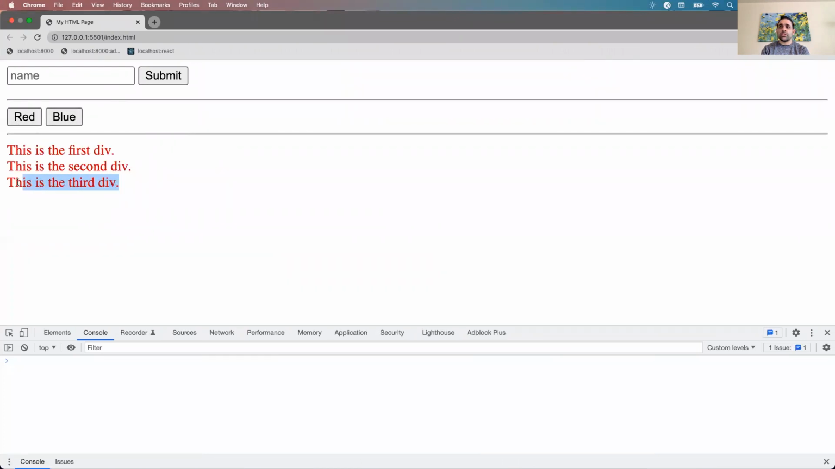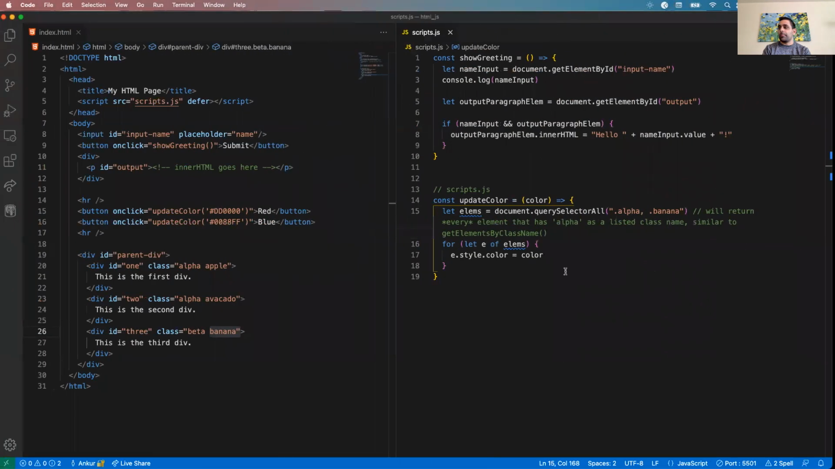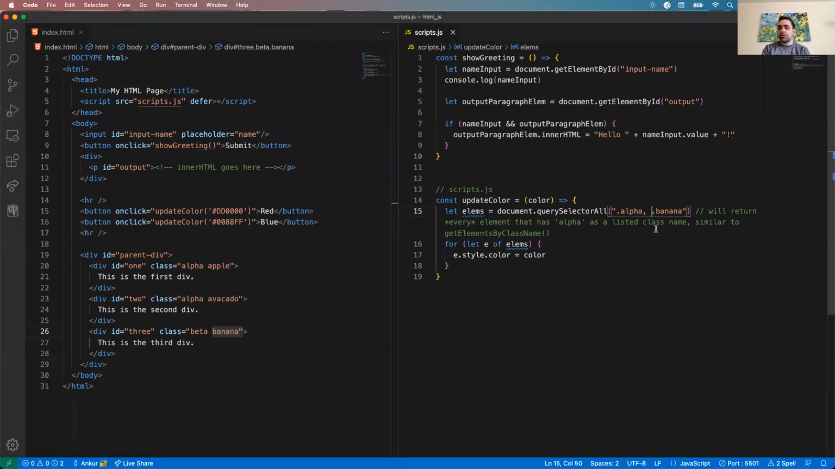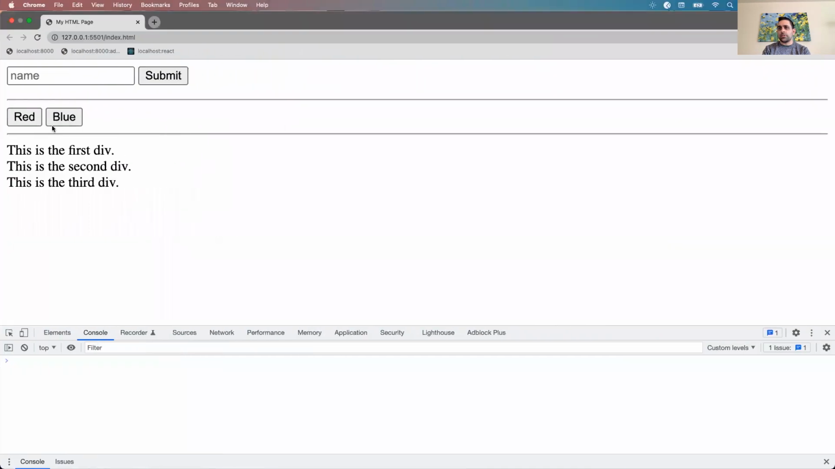So notice that the third div is part of the party now because it has class name banana. Again, if we're familiar with our combinators from CSS, this is something we should have gone over, but you can combine classes. This is going to say anything that is both class alpha and class banana. In this case, none of these candidates apply, right? Because this is class alpha, but it has no class banana. So if I try to do this, nothing should happen.